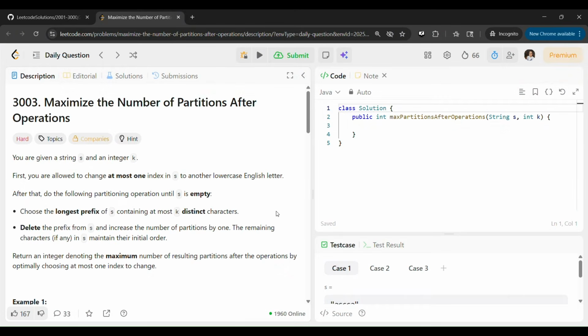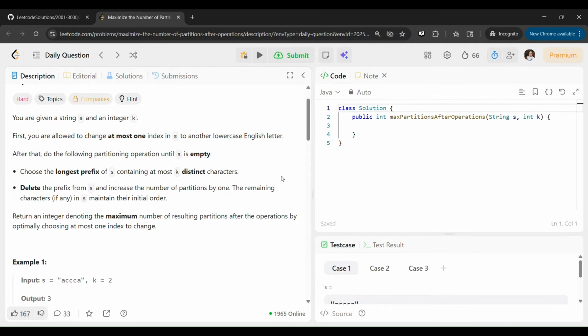Hi there. So today we are solving problem 3003, maximize the number of partitions after operations. We are given a string s and an integer k. We are allowed to change at most one index in s to another lowercase English letter. And after this, we have to do the operation below.